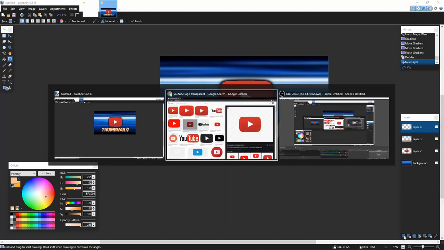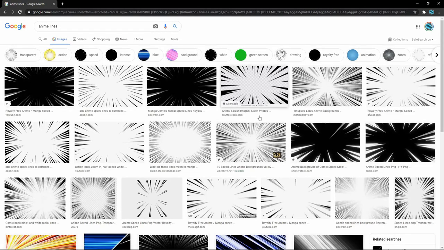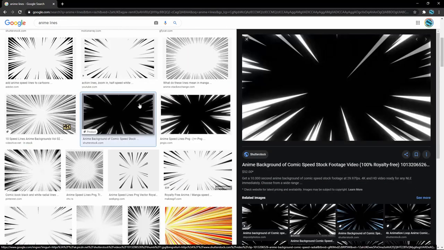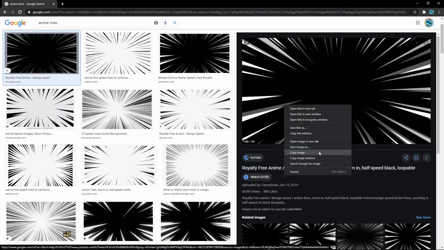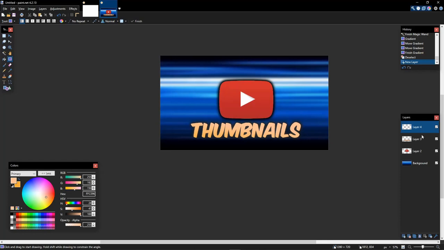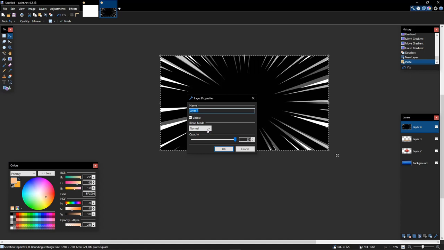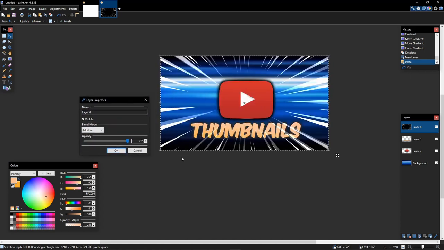Now click plus again, go into the interwebs, search up anime lines, find one that's not too blurry and has a pretty high resolution. I just use the first one. Copy image, go over, make sure you have a new layer selected, paste. Now, go over down to this little wrench tool, make sure you have the layer selected, go to the blend mode and click additive, and it should add the anime lens right on top of it.